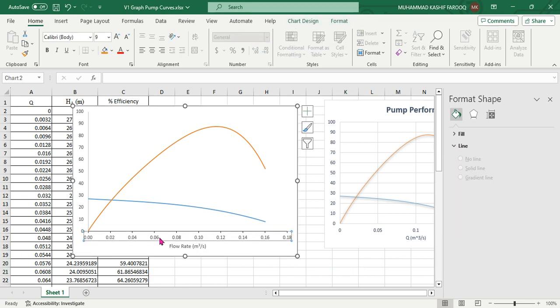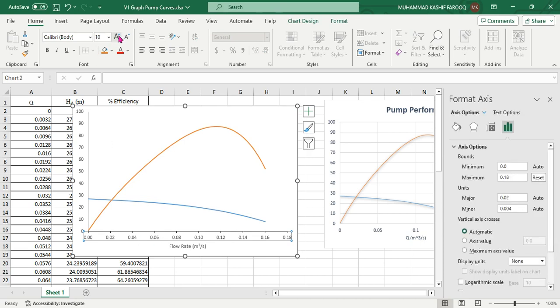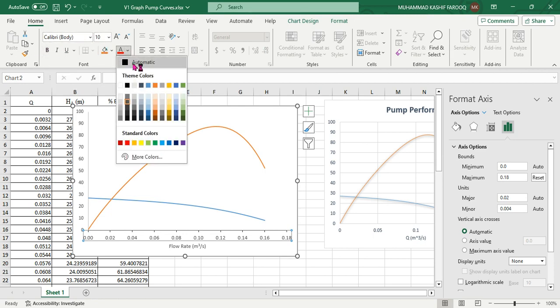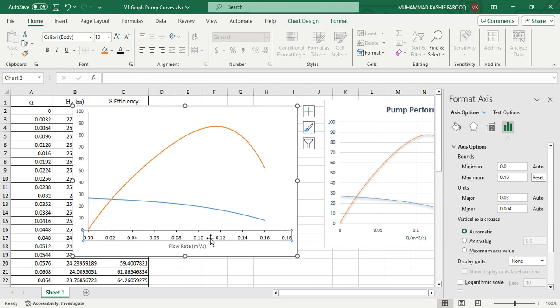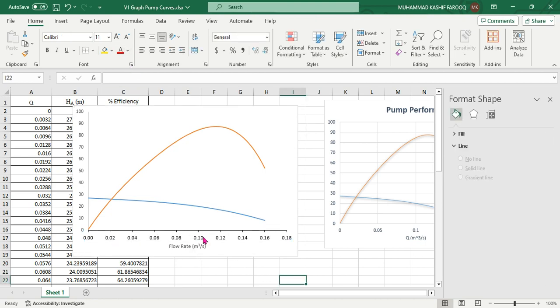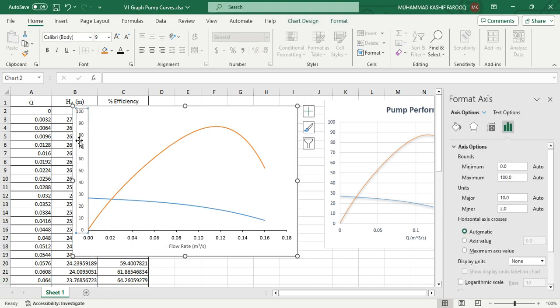Okay, and then for the numbers, increase the font size, let me say 10 is fine. And then if you want to make them bold, then you can do it from here. Select the automatic, okay, or the black. Okay, so this is more sharp than before. Okay, and these seem nicer. Oh, these are nice.